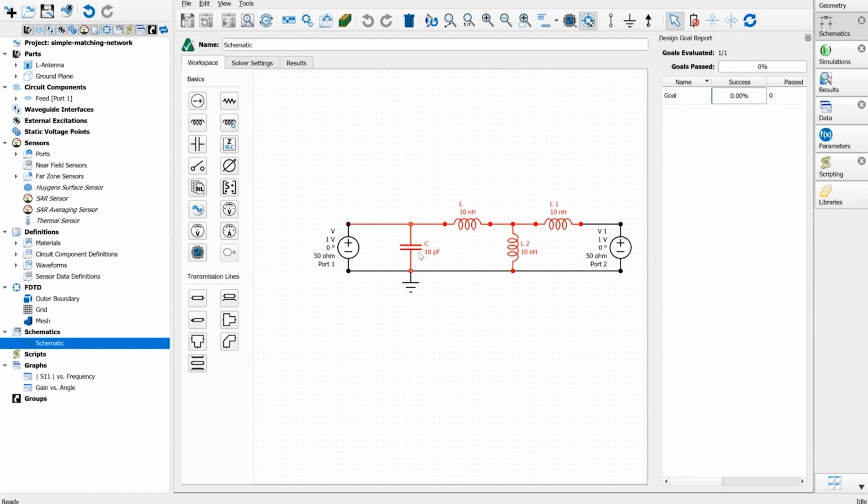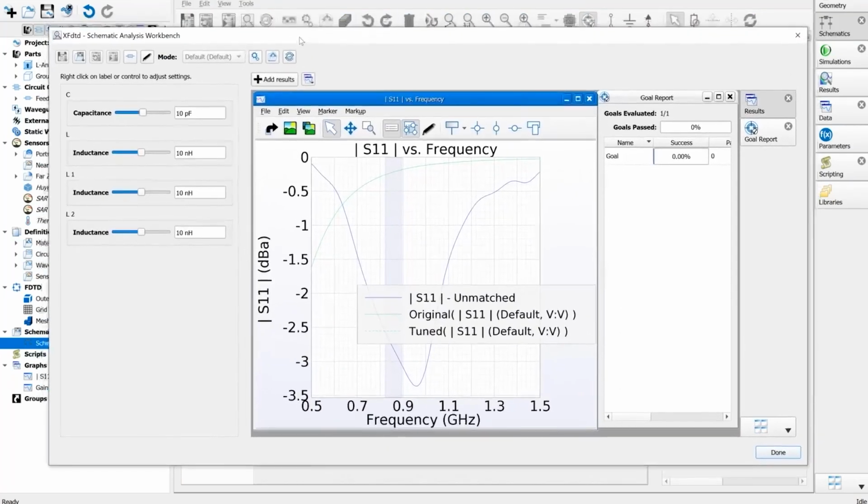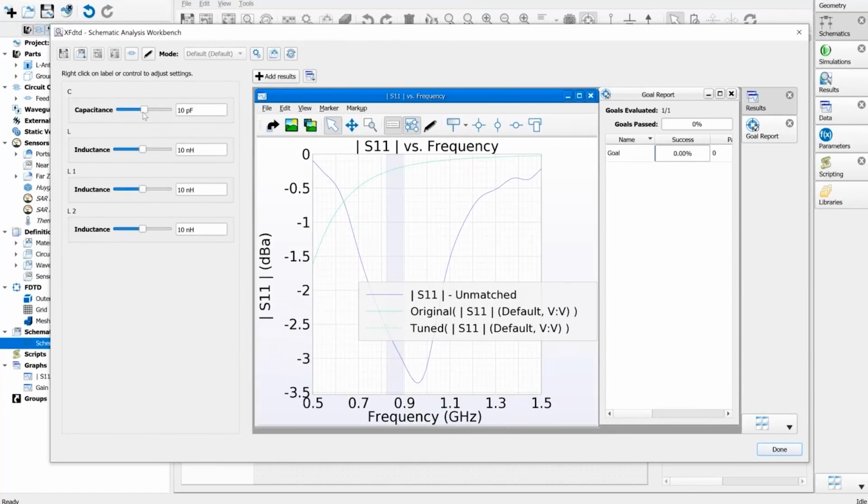I can double click on these editors, go in and change the component value, but an easier way of doing that is by selecting the components and opening the analysis workbench. This opens a standalone window that brings in the components I have selected, the result that I had in my graph, and my design goals. As I move my sliders, I'll see the graph dynamically update, and I'll be able to see whether or not I'm passing the goals that I have specified.